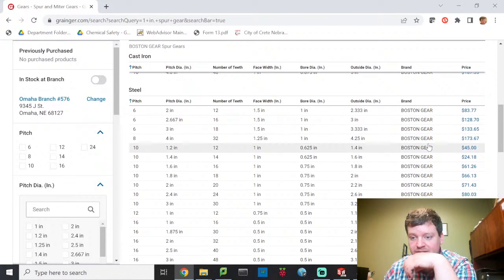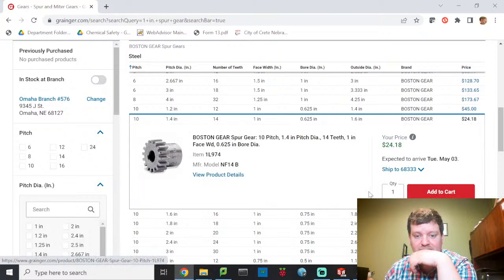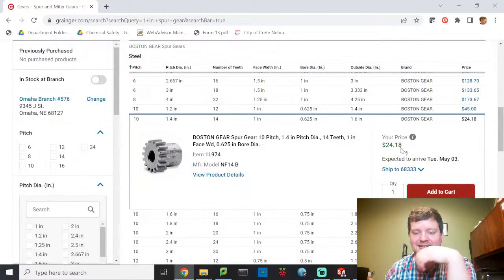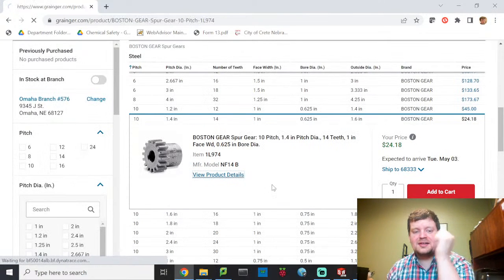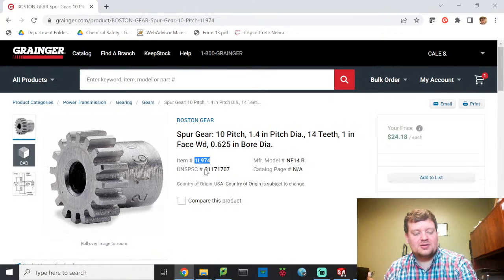Oh, steel. Here we go. I'm going to go with a cheap one. So here, this is a 1-inch face width gear, pitch diameter. There we go. Go ahead and add to cart. Oh, I don't want to add to cart. Why did I do that? I'm going to view product details. Here, this is the Grainger part number.